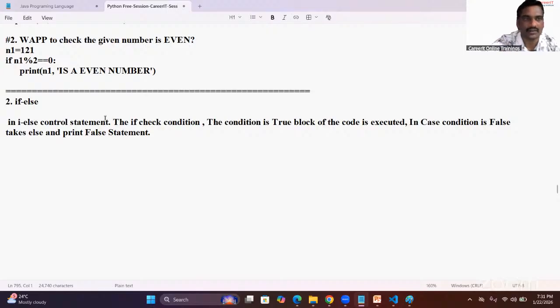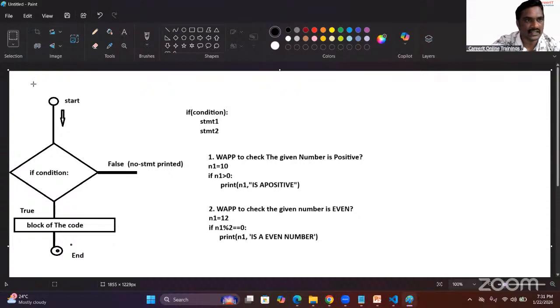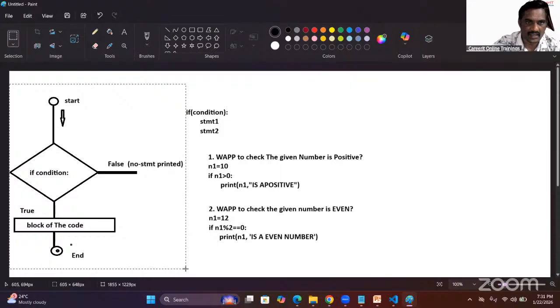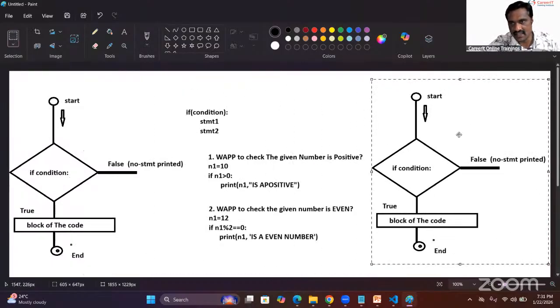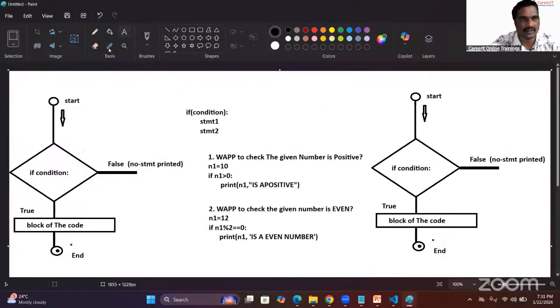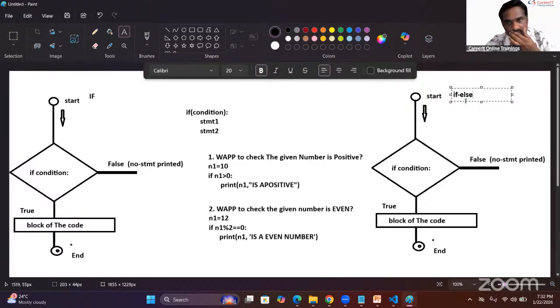Now I am coming with the flow chart. Guys, here I am taking the same diagram but with a small change. The first diagram is nothing but an if block. And the next flow chart is nothing but the if else control statement.